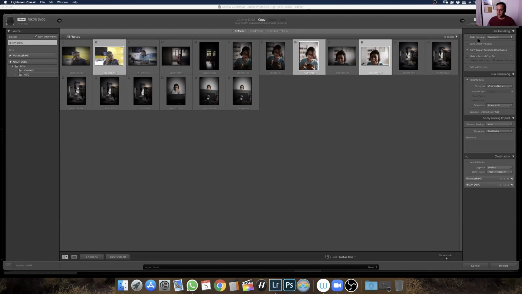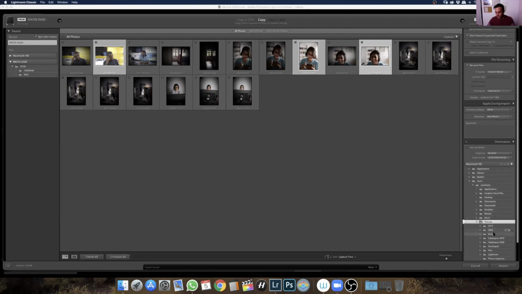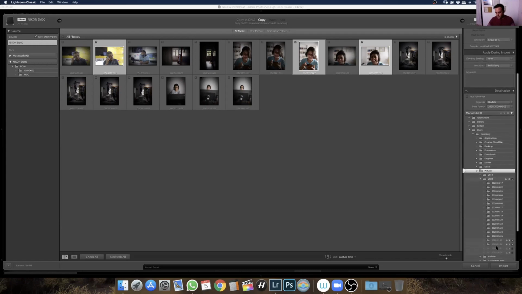And on the right, you will see if you want to rename them, if you want to add certain characters like metadata or something like that, and if you want to apply any presets, if you want to add to certain collections, and where these photographs are going to be copied to. As you can see on my right, if I break it down all the way, it is showing me it is going to create a folder 2020, and in 2020 it will have these new folders created.